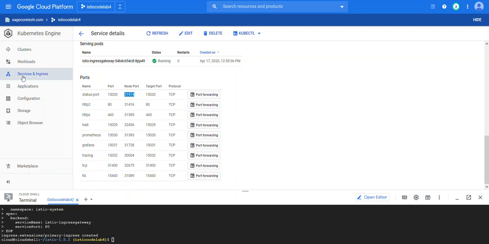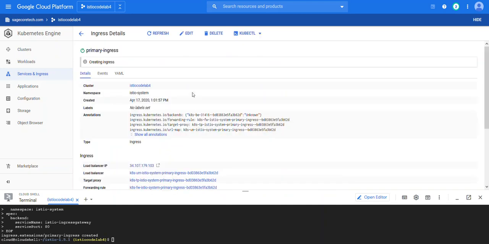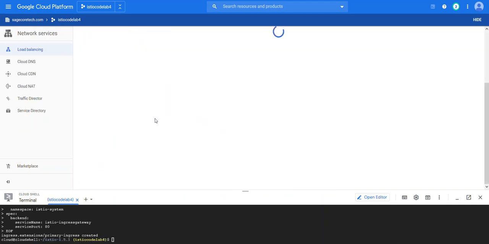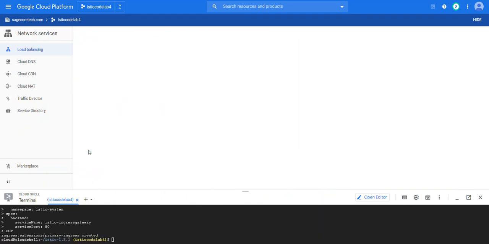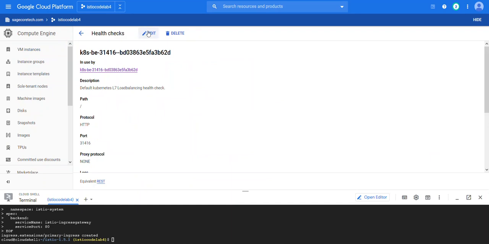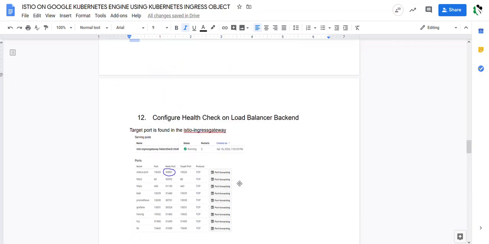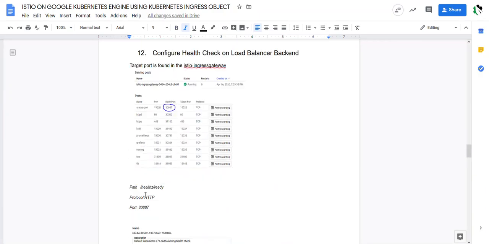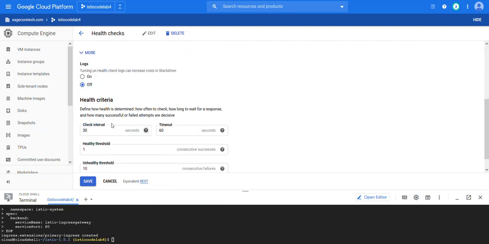Now these do change, so you'll have to check this on your side. Now what we'll do is go back to our services. We're going to find our primary. We're going to go to our backend. We'll find the health check here. We're going to edit this. So our port is now going to be that port we just copied. And we're going to point it to /health/ready.